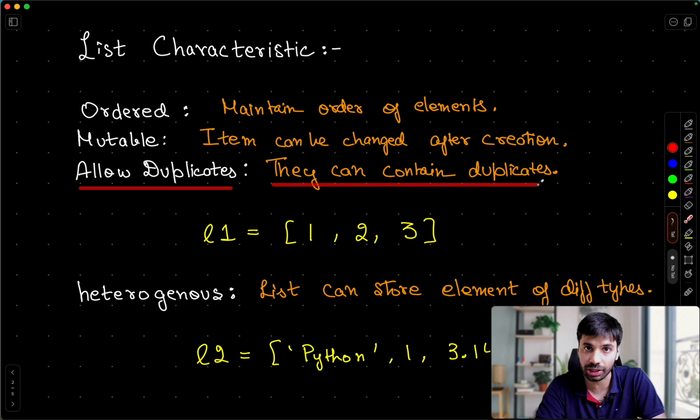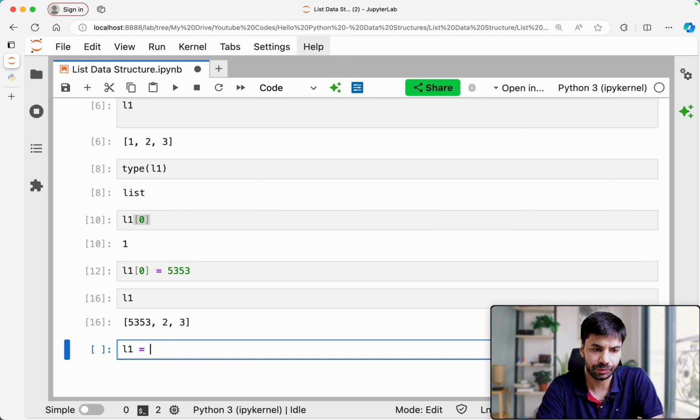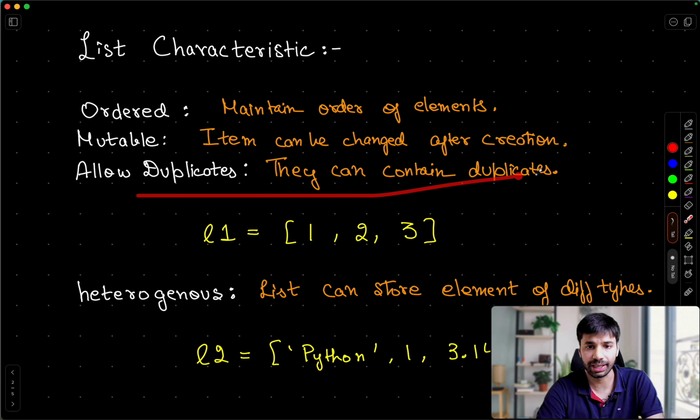Lists can actually contain duplicates. So let us see the same as well. Let's say L2 is equal to 1, 1, 1. Now if I see L2, it is 1, 1, 1. So they allow duplicates. They can actually contain duplicates.